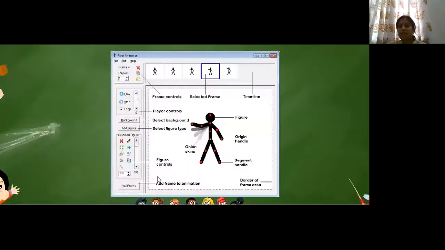Yes, children, until our last class, we saw this particular window, right? We saw about different parts of this particular window, the pivot animator window. Let's just recall the first portion: here at my mouse pointer is a frame control. Below that we have player control. Then this is background. To select this background, add a figure, figure control, add a frame to animation. The upper one is selected frame, timeline, figure. Orange is origin handle, the gray shades are onion skin, segment handle and border of the area.